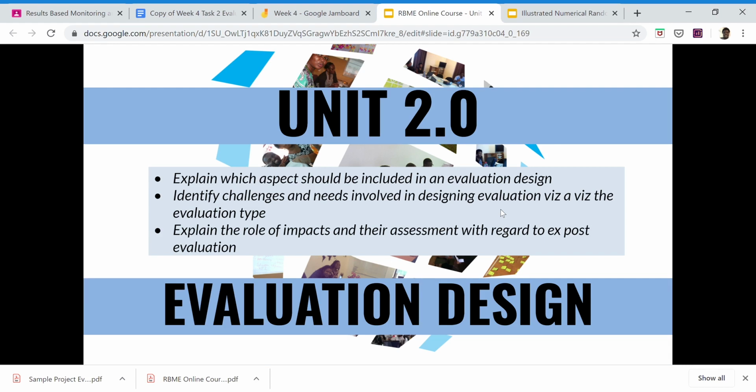We expect that at the end of this session, we should be able to explain the role of impact assessment with regard to ex post evaluation. In essence, we're talking about impact assessment, just introducing us to what we actually mean by it. I know that a whole lot of us use that word, or say, oh, this is the impact of our project, or we should conduct an impact assessment. So here we will dive into what this means.